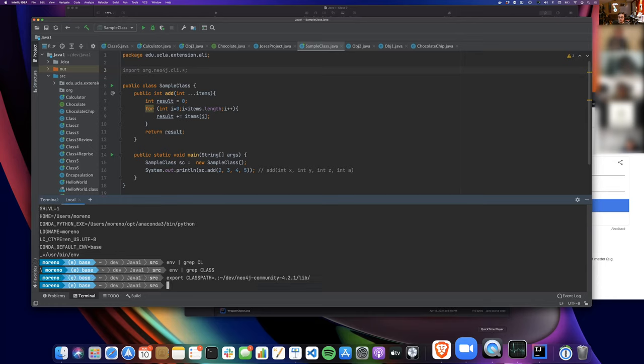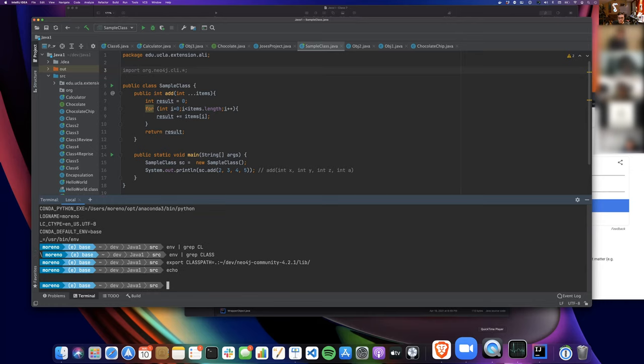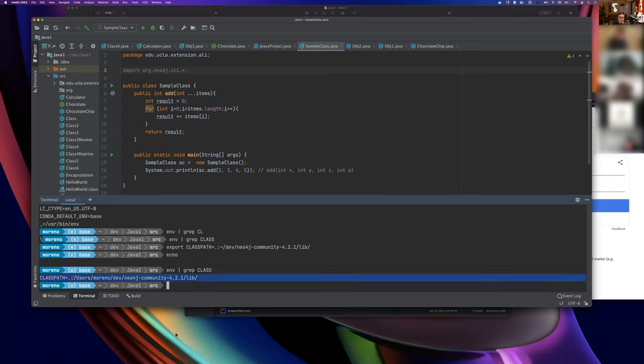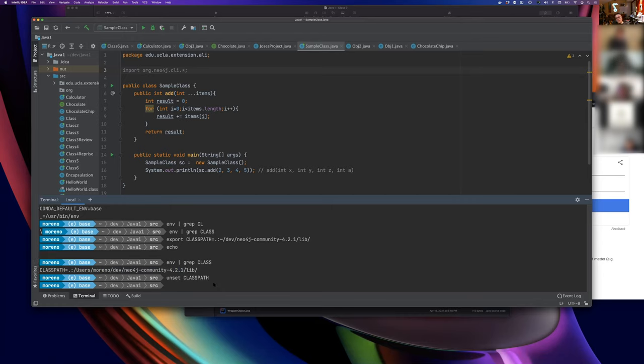And now I have those via the command line. I mean, if I now do env via grep class, now we have the class path defined there. Okay. Got it. So Juan, is that class path that's per project? Is that the idea? Like, you're setting a new class path?